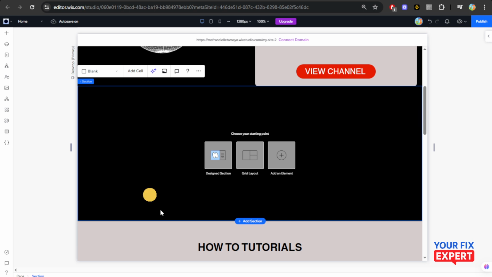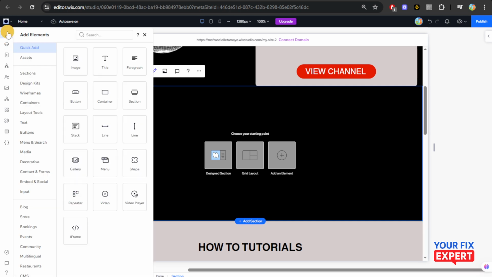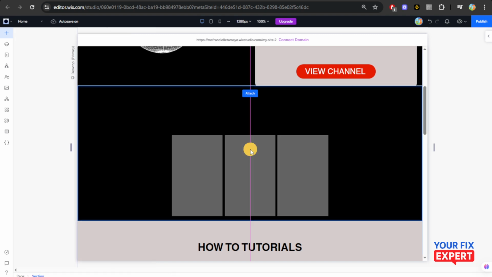So we're going to create a section right here. If you don't know how to do that, you're just going to click on add a section. And then, once we already have our existing section right here, we're going to click on add elements from the left side panel. Now from there, we're just going to choose repeater and then drag it over to our section.